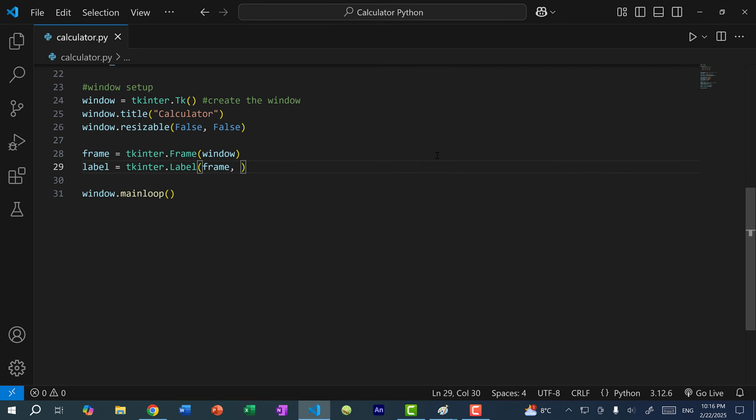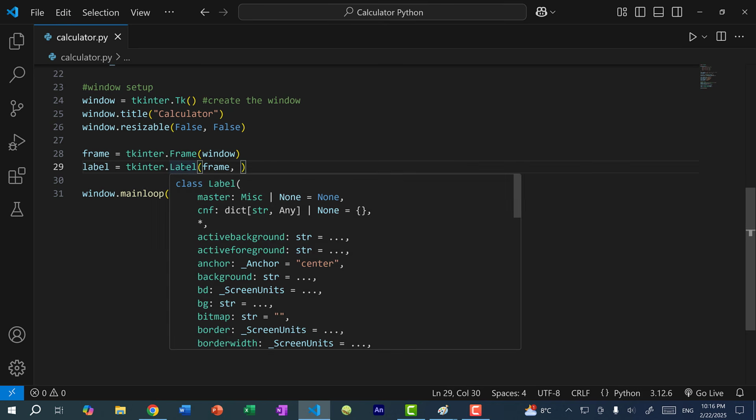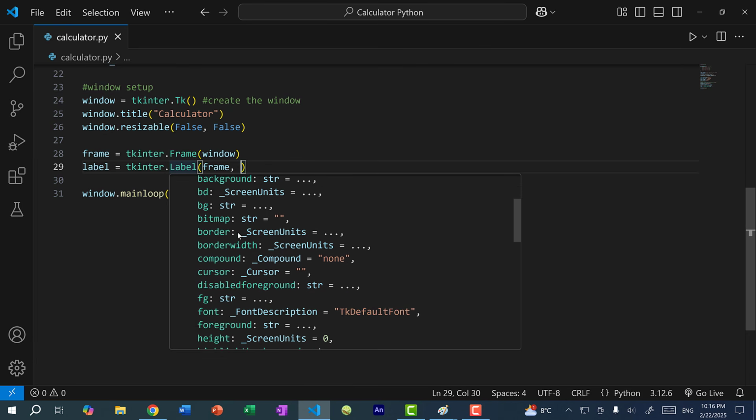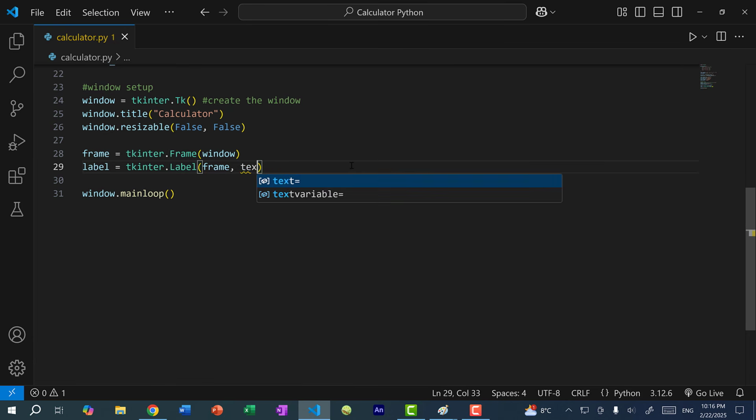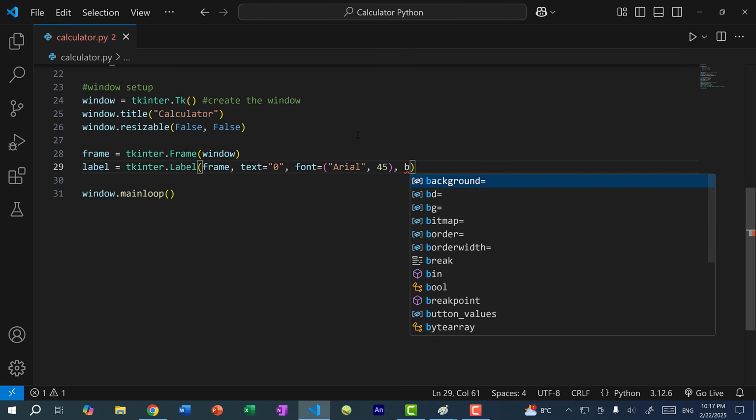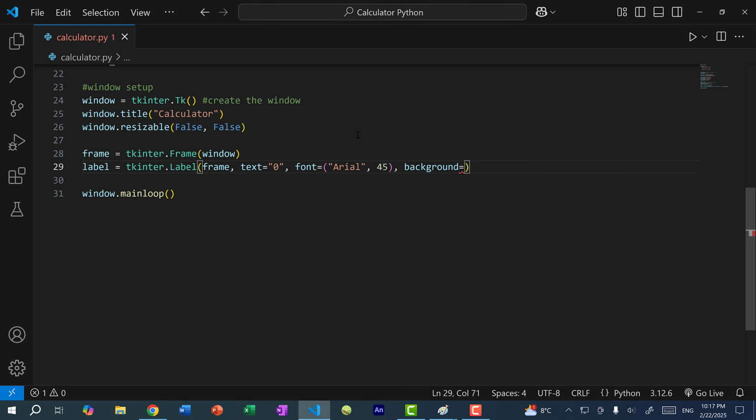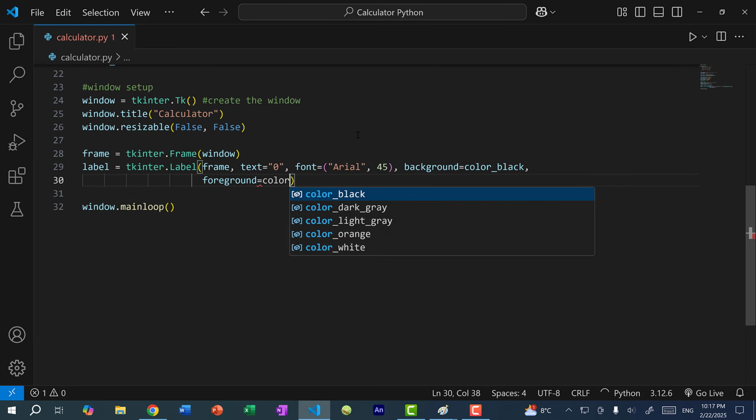And we can also specify a bunch of properties. So if you hover over the word label in Visual Studio Code, you can see these are all the properties we can add. So I can add a text. And for now, I'm just going to make it display 0. And we can also specify a font. So font is going to be Arial. And the font size is going to be 45. And I can also set a background color. So background is going to be color black. And I can also set foreground. So foreground is the font color. So the color of our text is just going to be color white.